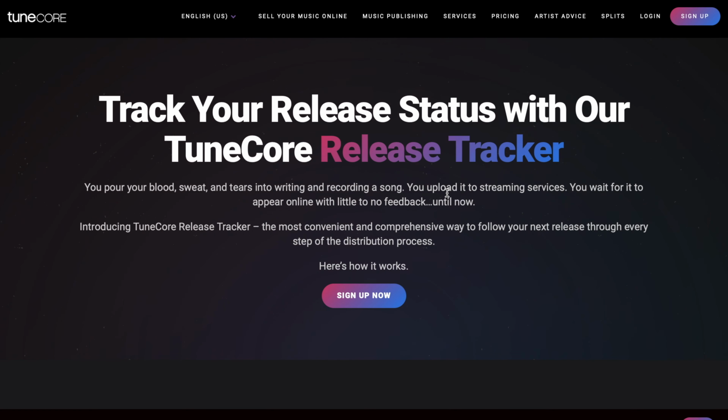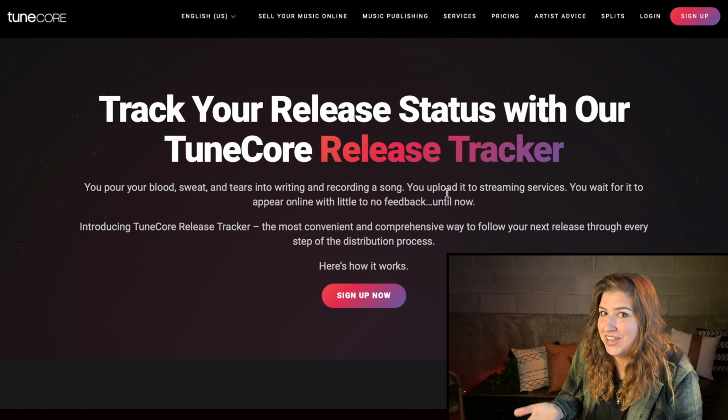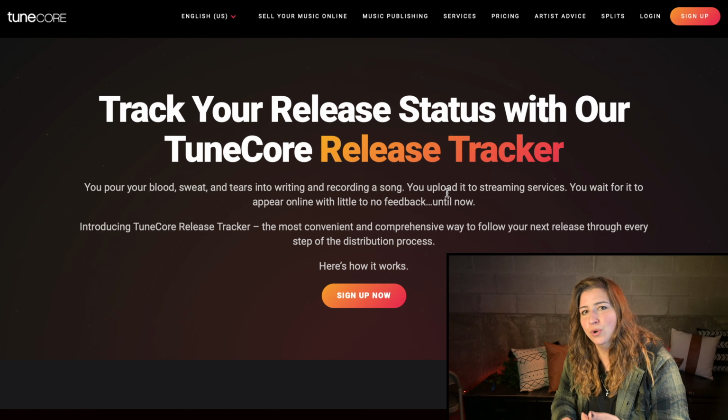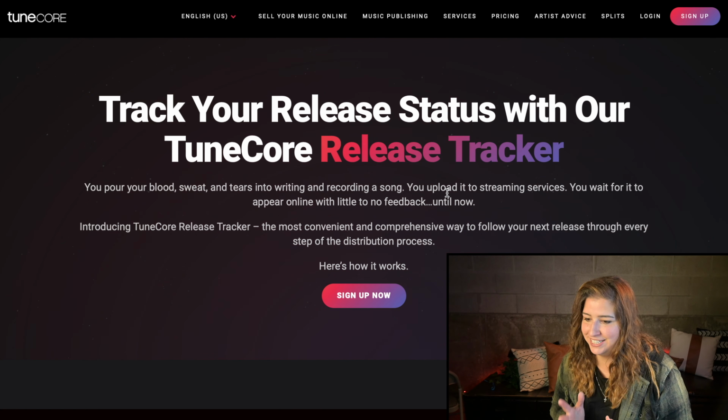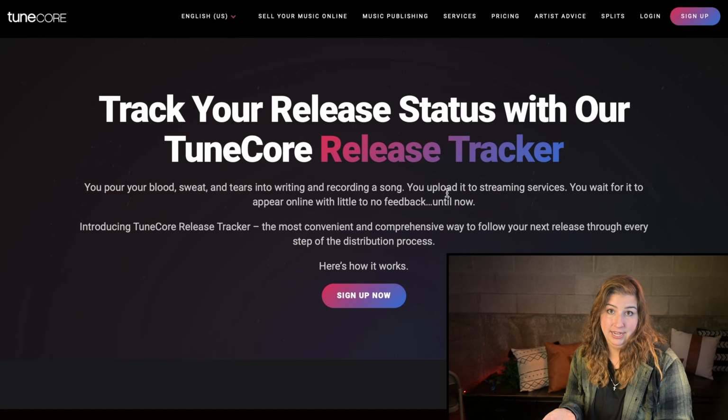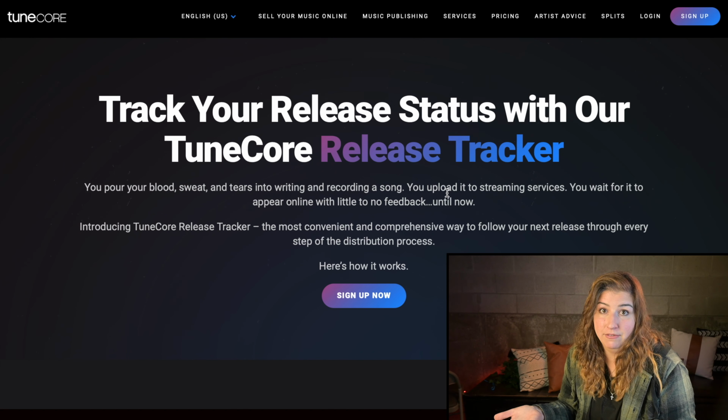It says you pour your blood, sweat, and tears into writing and recording a song, and you upload it to a streaming service, and you wait for it to appear online with no feedback until now. It says that TuneCore Release Tracker is the most convenient, comprehensive way to follow your release through the step-by-step distribution process. With that in mind, TuneCore does take longer to distribute your songs.